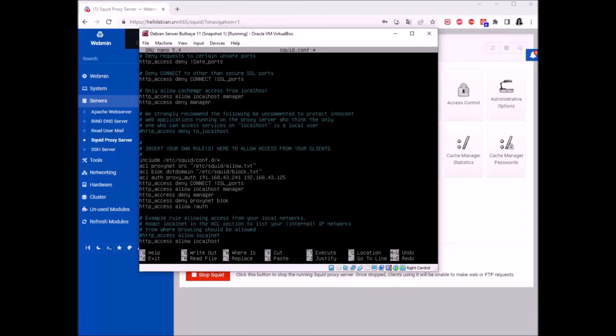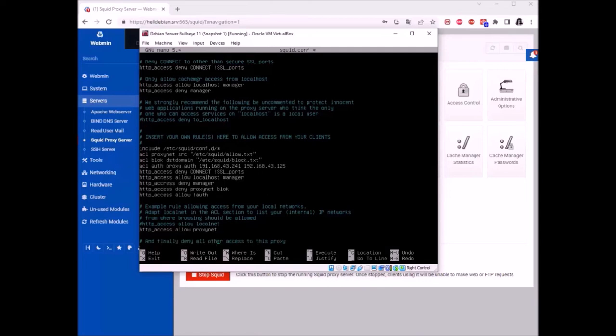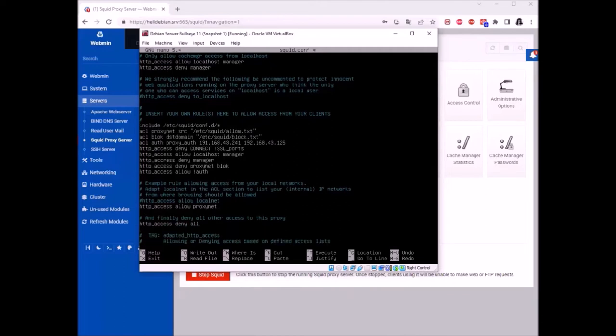Now what we need to do is HTTP access allow. We need to change localhost to, of course, the name of our network, so proxynet. Right. Here we still have HTTP access deny all, which is gonna be left. Should be like that. We're just gonna add HTTP access allow localhost. Right.